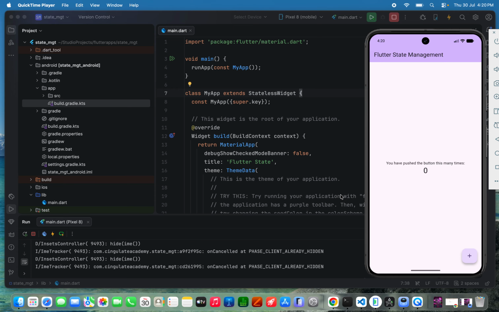On our screen, we have the default application that we get from the Flutter team every time we boot up a new Flutter project. And we're going to be using this to explain the setState primary method in Flutter.